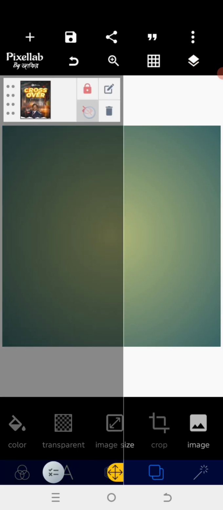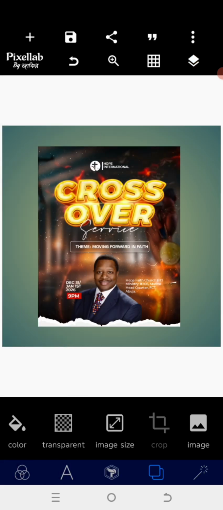Let's see how we can actually create this crossover service flyer on our Android smartphone using our PixelLab. So without wasting much of our time, let me explain all the concepts one after the other. The crossover text effect was generated with AI, ChatGPT. The service was attached to it based on the instruction given to it.